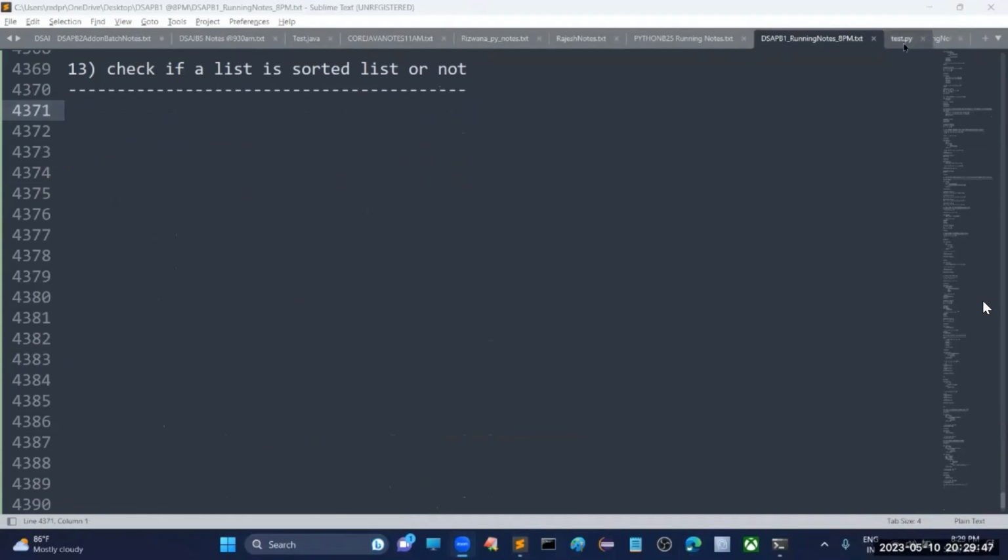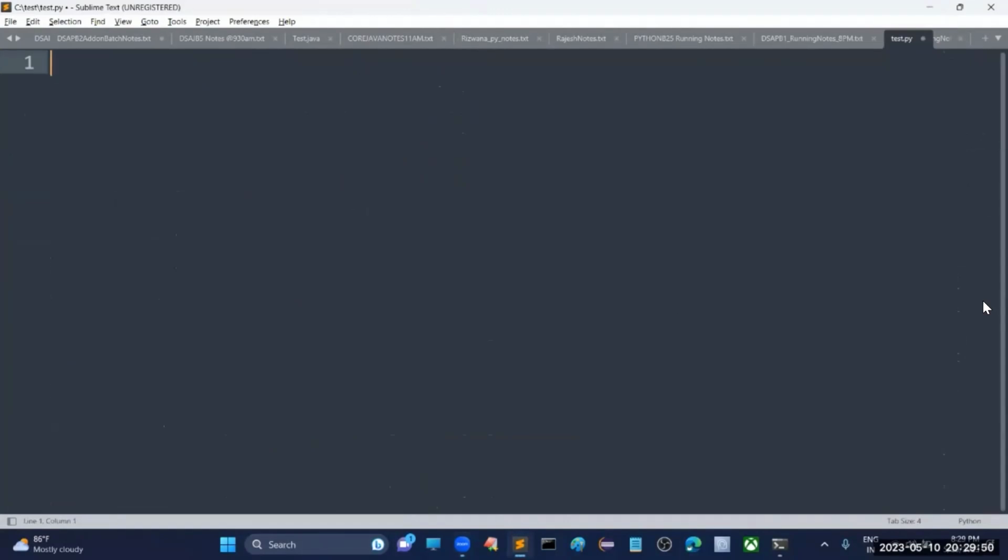Yeah, there will be multiple ways to do it. Now consider I have a list with elements 1, 2, 3, 4, 5. I want to print the function by passing the list. What output am I expecting? Sir, is this list in sorted order or not? Yes. True, I am expecting.